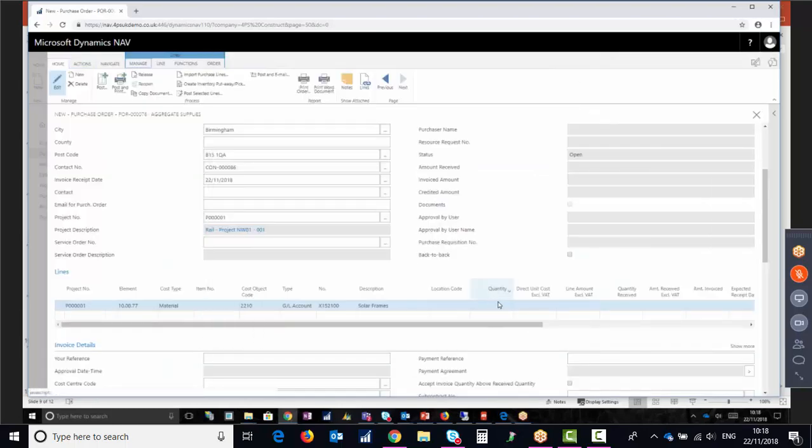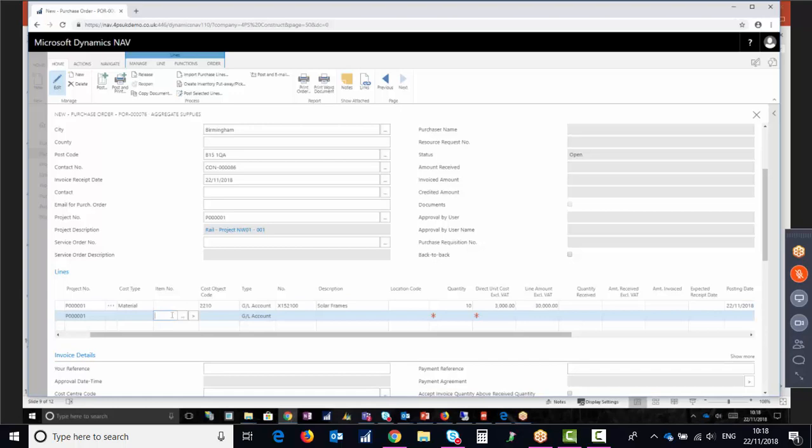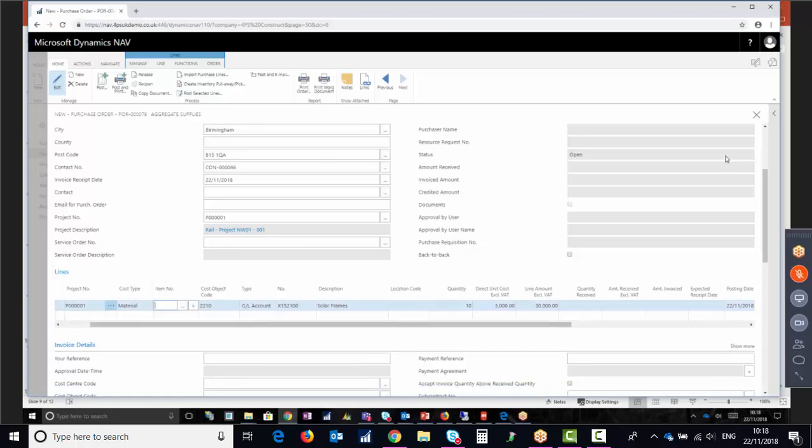You see, we've got our solar frames. I'm going to put a quantity. I want 10 of those, and they cost 3,000 each. I've got a £30,000 order. So my rule is at the first level, from 0 to 99999, if you can remember the setup, I need to get that approved. So just checking that I'm logged in as Scott.